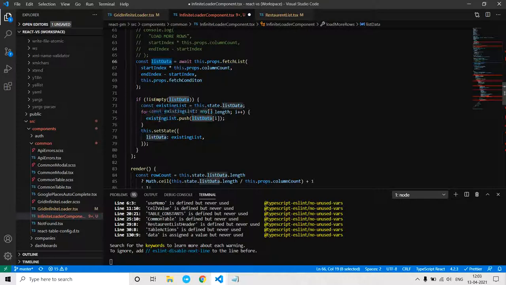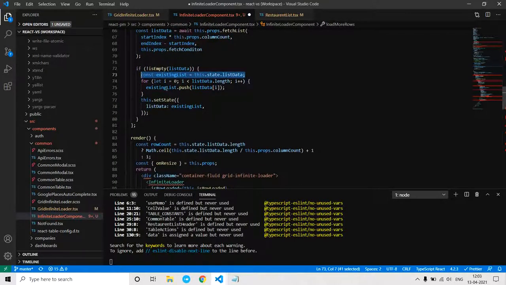So I am just pushing those new set of records into the existing list. I'm taking the existing list from the state, and I'm pushing this list data into that. And again, I'm going to set our new list data, which has this new set of rows here. So this is the thing. We are not building the entire list each time.